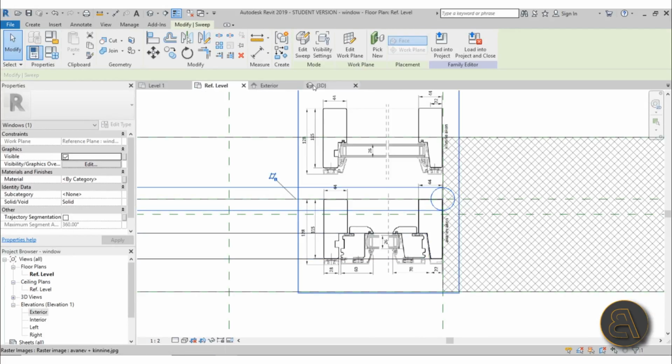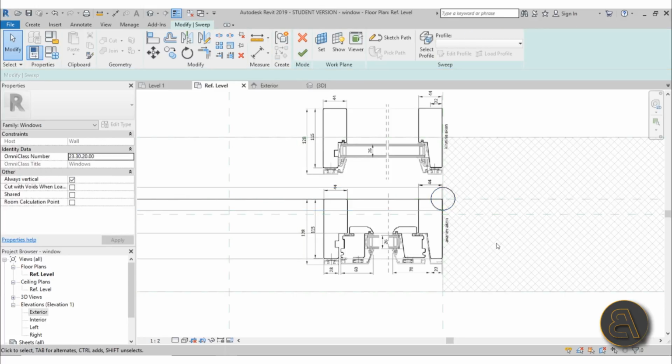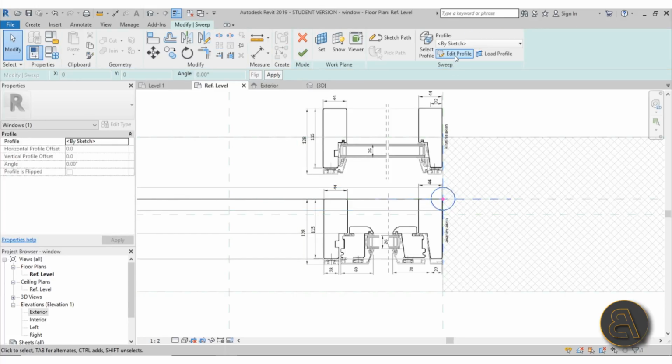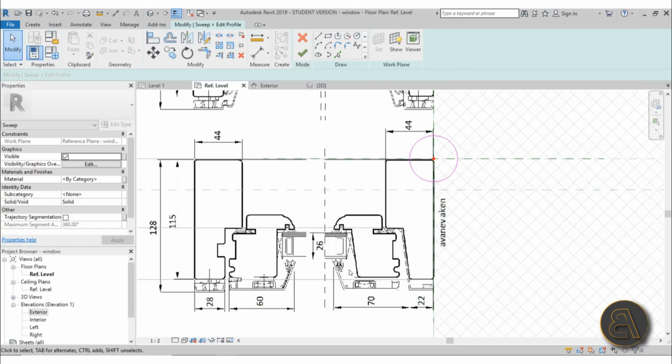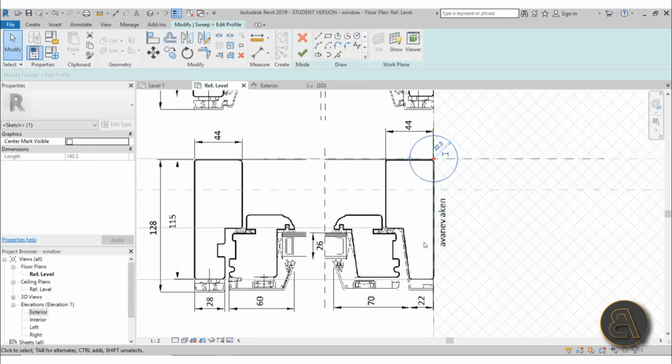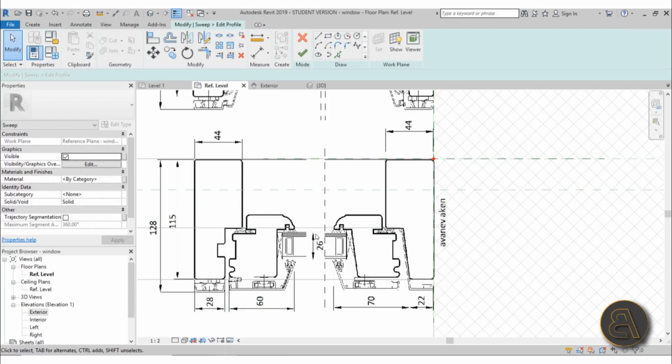And we still have this sweep. Now we can edit it. So just go in here into edit sweep, and we're going to delete this silly profile that we have. So just go here into edit profile, and now we can use this image as reference once again to create the profile for our moving part of the window.